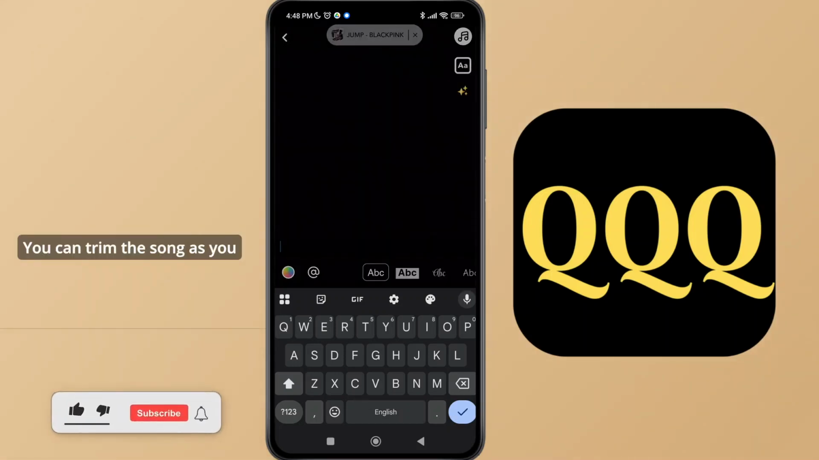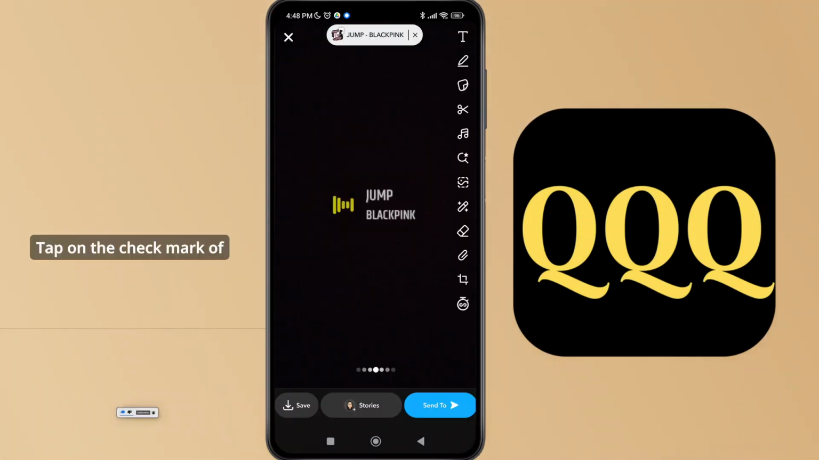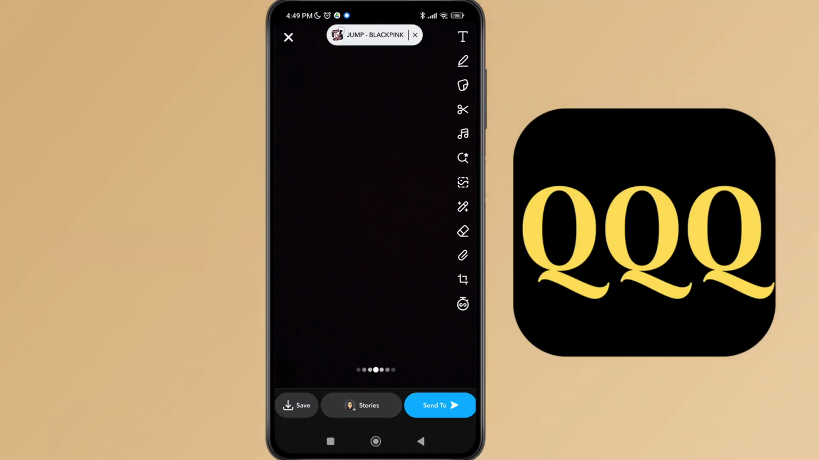You can trim the song as you would want and so on. And after doing that, you can just tap on the check mark of trimming song, and you can just keep the music icon wherever. You can hide it as well, and then there you go, you have added background song on Snapchat.